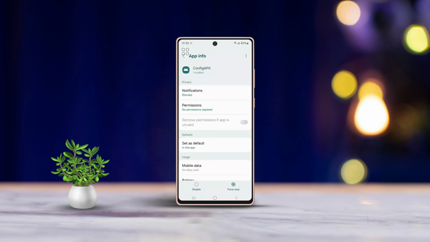Hey there! Are you looking to boost your Samsung phone's performance by turning off some system apps you don't really need? You have come to the right place. Today, I'll walk you through how to disable those apps and keep your phone running smoothly. Let's get straight to it.